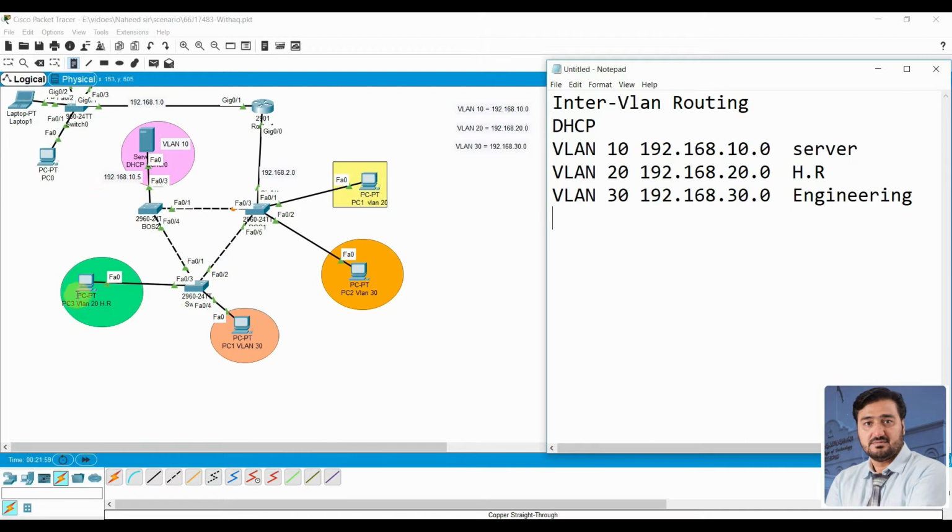But the problem is these VLANs are on different networks. VLAN 10 is the 10.0 network, VLAN 20 we made HR, which is a different network, and VLAN 30 is also on a different network. So how can these different VLANs communicate with each other?